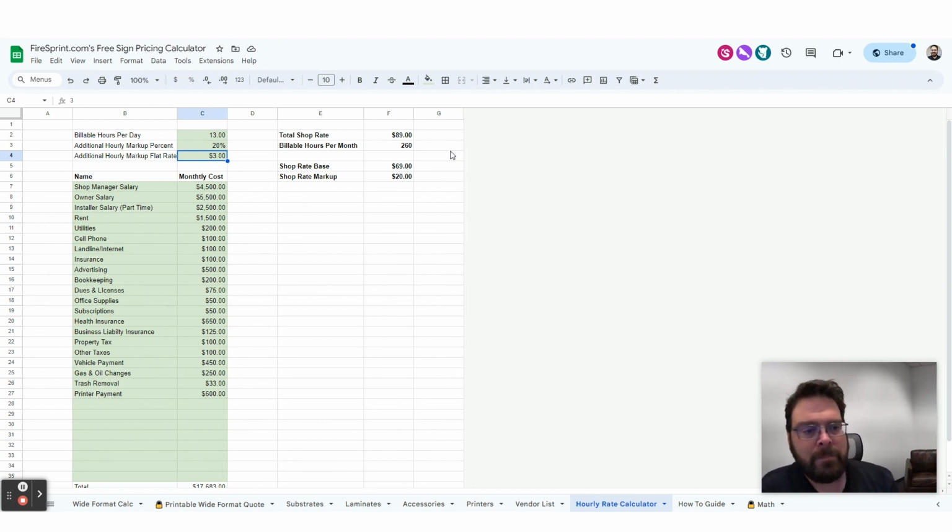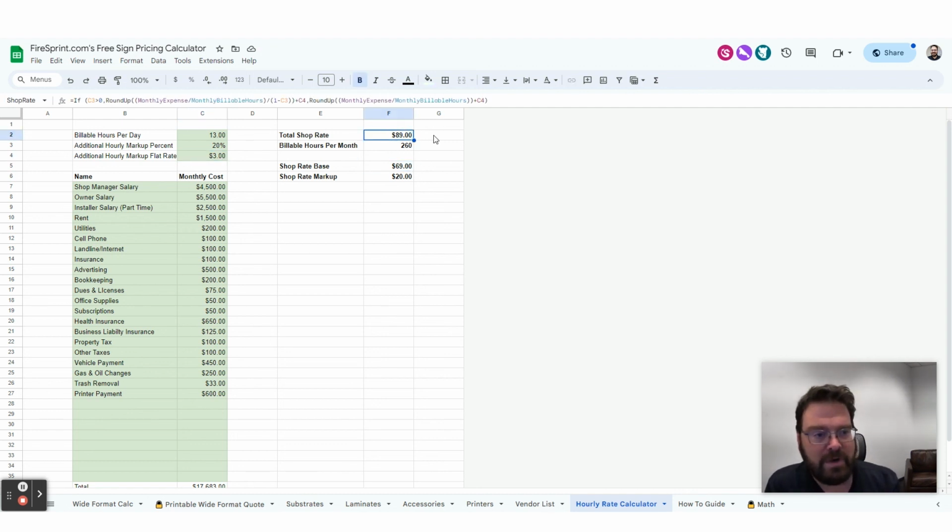So you go in here, calculate your billable hours, calculate how much your monthly expenses are, and keep this up to date and adjust and set a shop base rate, which actually with profit is this one here. Set a shop base rate that makes sense for your company, and then we'll build all of our other pricing on that.